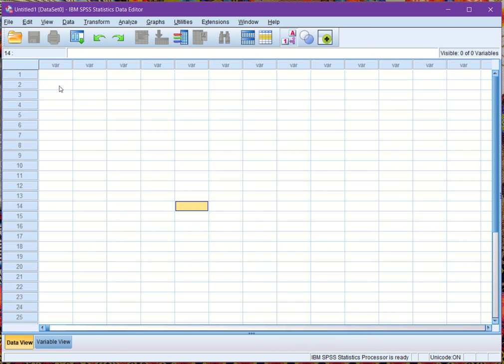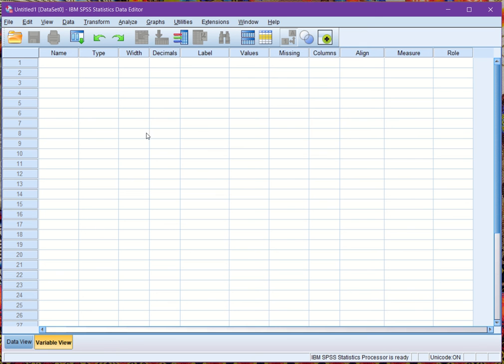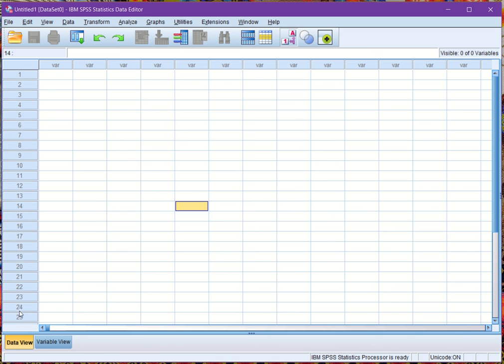In SPSS, there are two views, unlike Excel, where you just have your basic rows and columns. Here we have data view, which looks like Excel, and also variable view. This is where you define your data. So back in data view, you can just simply begin entering your data.